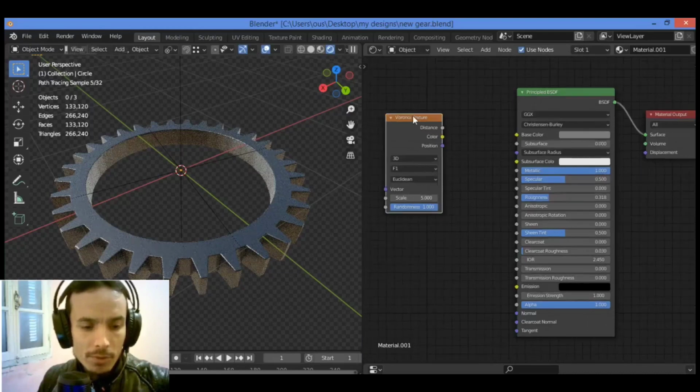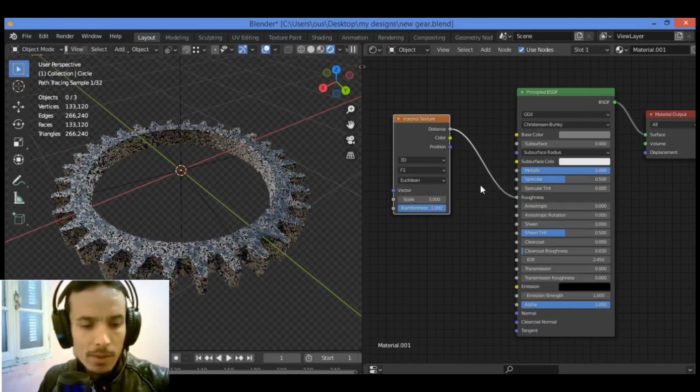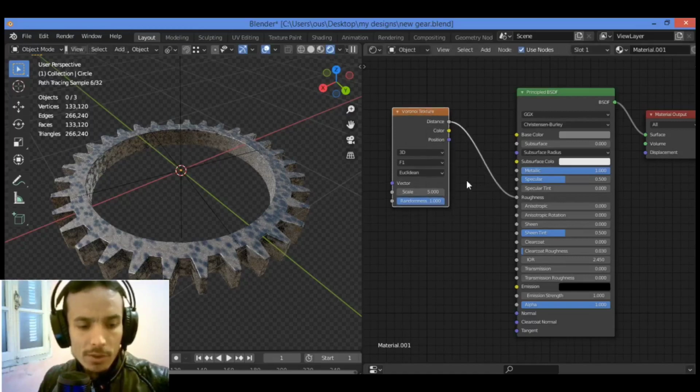So let's zoom in just a tiny bit in order to show you. For this node, we have to connect distance to the roughness. As shown here, you can see some scratches on that material of the iron.